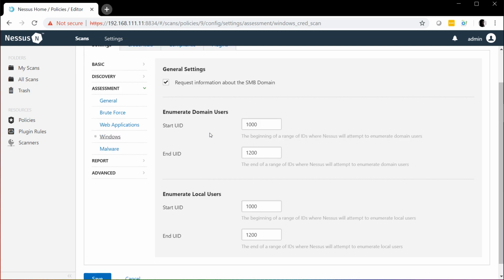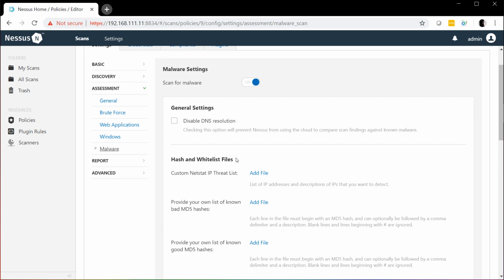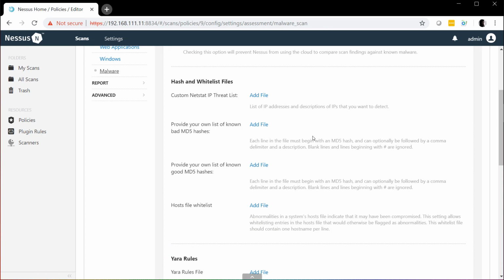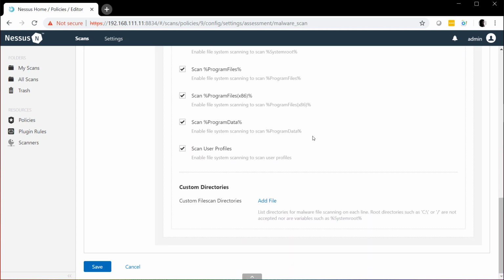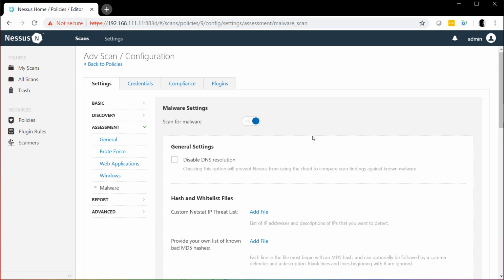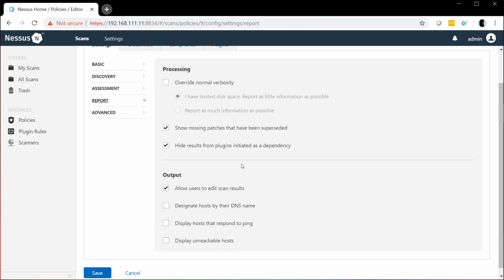Windows, you can do some enumeration, so you can enumerate user accounts. Here, if we want to do some scan for malware, if we have our own custom list of devices that we want to or pre-hash, we can populate that data in here. Here we can say, here's the Windows directories we want to scan. Any additional custom areas we want to scan, we can do that. We can create custom reports.